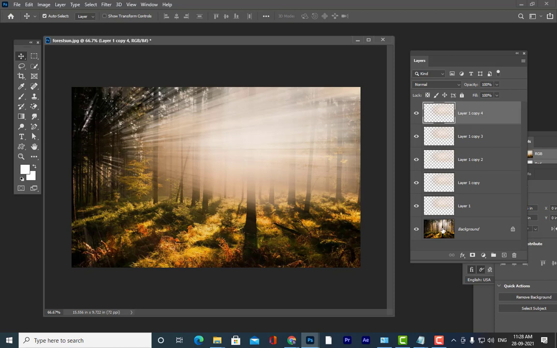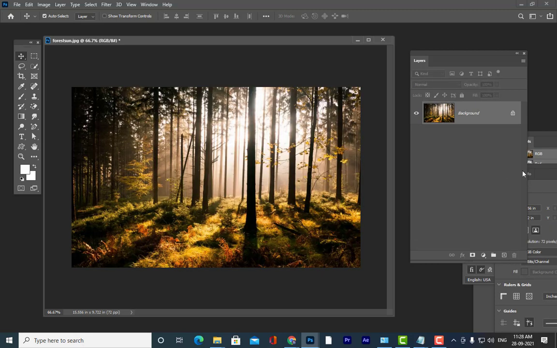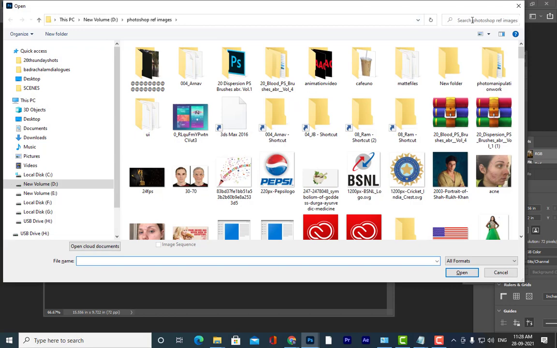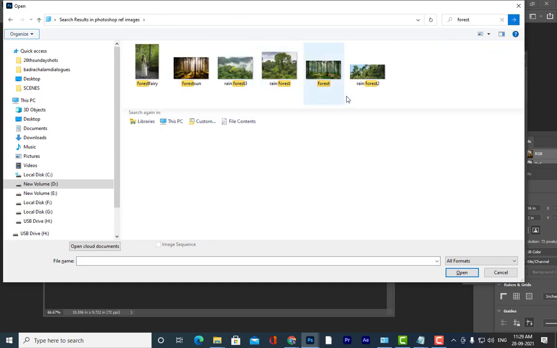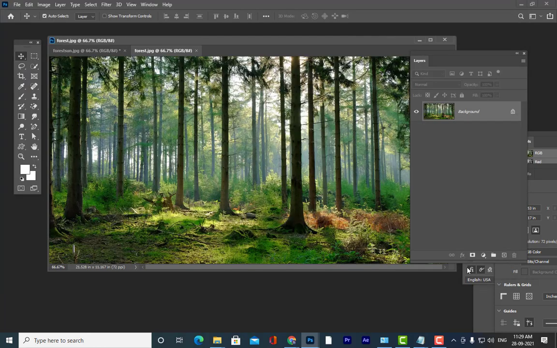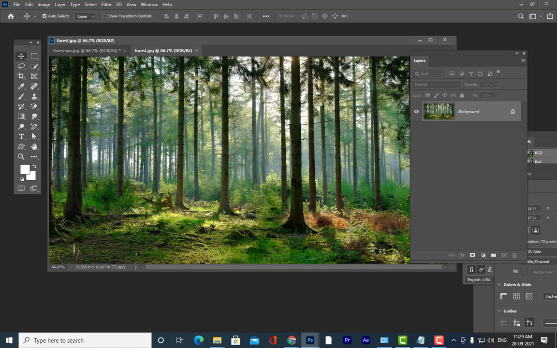One more thing I want to tell you here is, for example, in case we don't have bright spots. In this image we have bright areas. Let me select one more image. I will just type forest. See here, in this image there are no bright areas compared to this one. Here we have this brightest area over here, but here we don't have that many. So how can we create rays in these types of images?